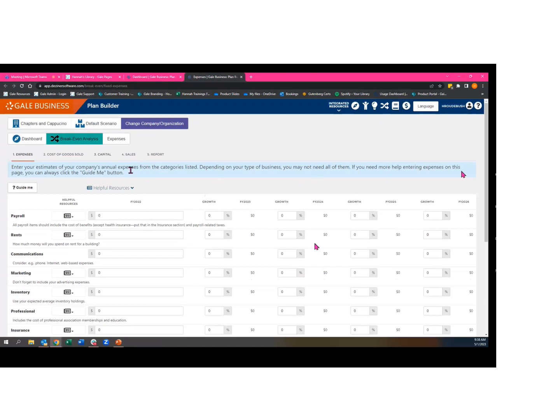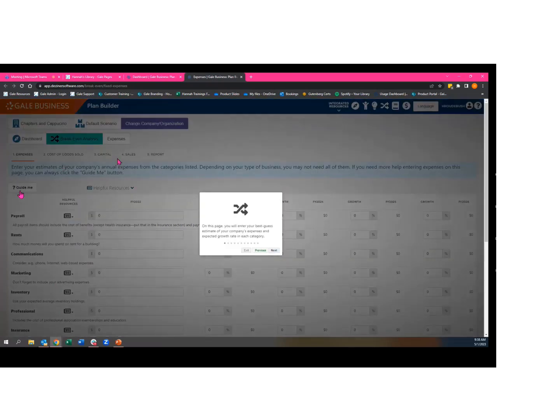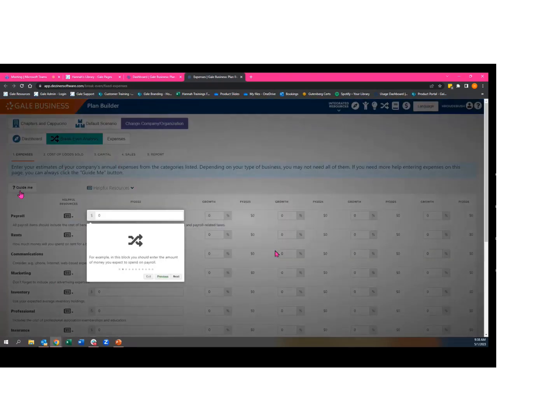I have this blue sidebar button, but this is a really great time to use that Guide Me resource because it's going to take you through this page, highlight each section, and give you an example of what this means. So here under payroll, this is the amount of money that you expect to spend on payroll, so paying yourself and your employees. See, a little helpful hint: don't forget to include your own salary. If you pay yourself $60,000 per year and you have 3 employees that you pay 40, you'd enter 180 here.